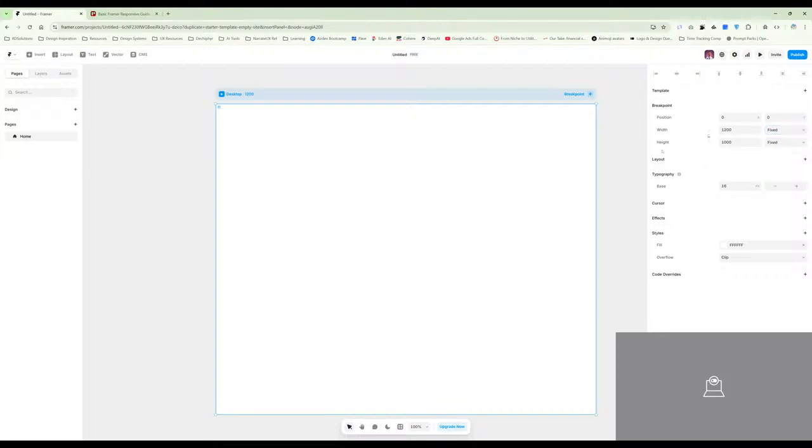Then you see this layout, then you see this typography, then you have this cursor, effect, styles, and code override. So we'll go over many of these things one by one, maybe in this video, or if not in this video, we'll do it in the next upcoming videos. So let's get started with the basics.